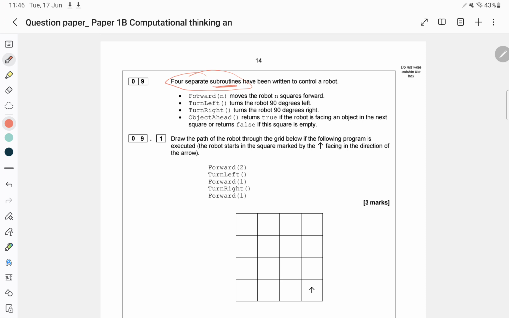But knowing the details of how that subroutine is implemented is not necessarily important. What you have to know is, what does it look like? It looks like forward with a single parameter. And then what does that do? Well, it moves the robot forwards n squares. And then we have 4 others that do other things.